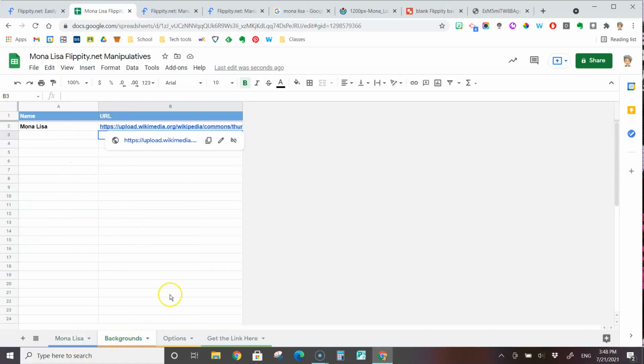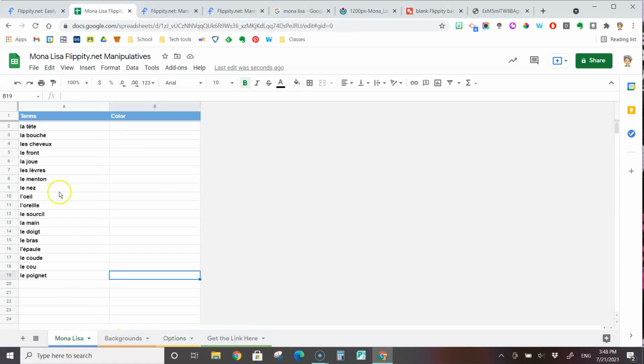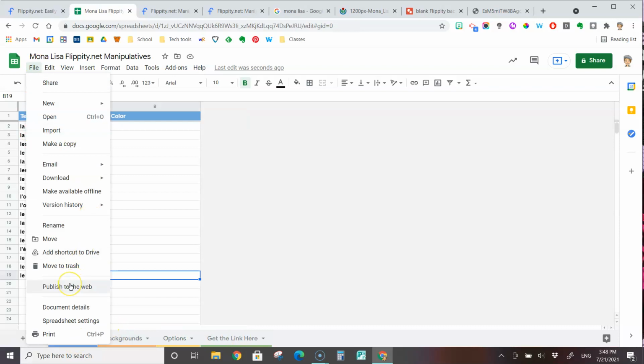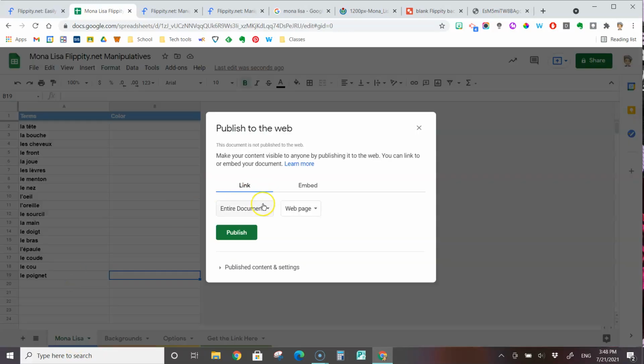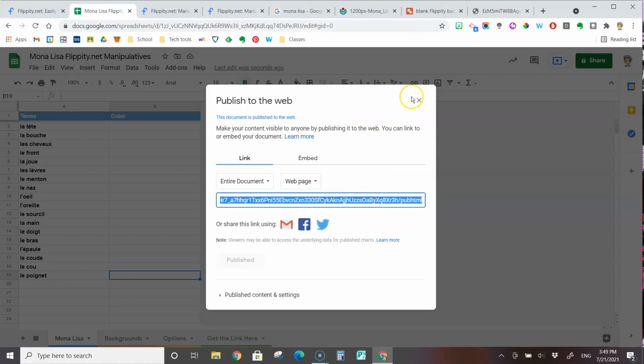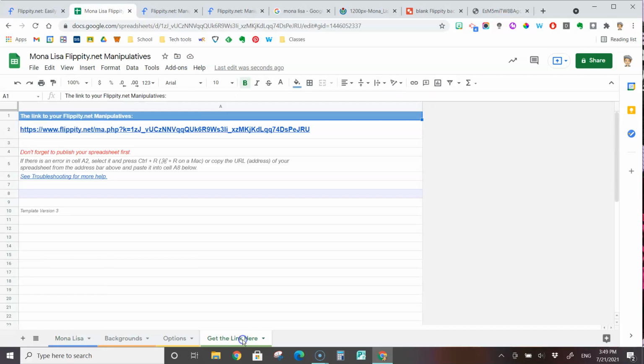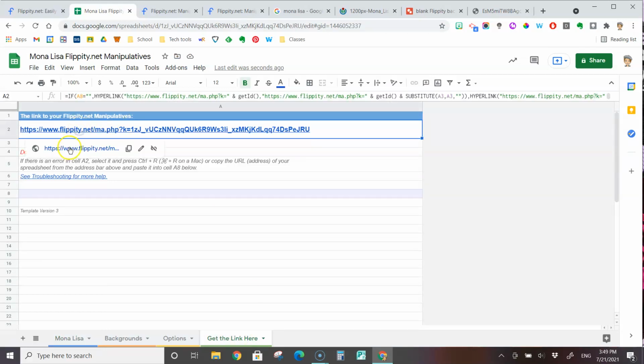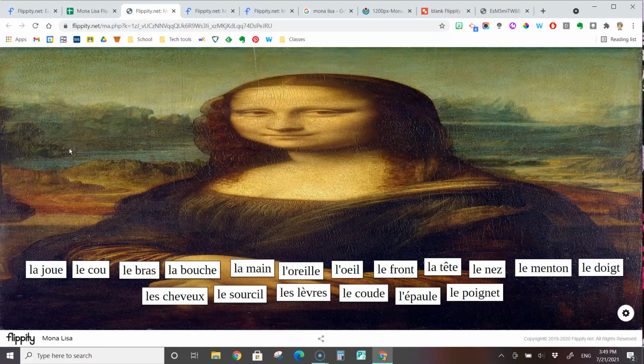So I've got my terms. I have my background image. Options, display random, font, sure. We're going to leave it as that font. Before we get the link, what do we have to do? We need to publish to the web. So I'm going to publish this, click OK. This isn't the link that I want. I'm going to close that. I'm going to get the link from here, and you're going to see what our problem is. Oh no, the Mona Lisa does not look great.